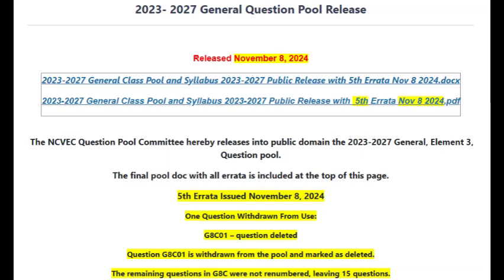G2D10B. What is QRP operation? A. Remote piloted model control. B. Low-power transmit operation. C. Transmission using quick response protocol. D. Traffic relay procedure net operation.